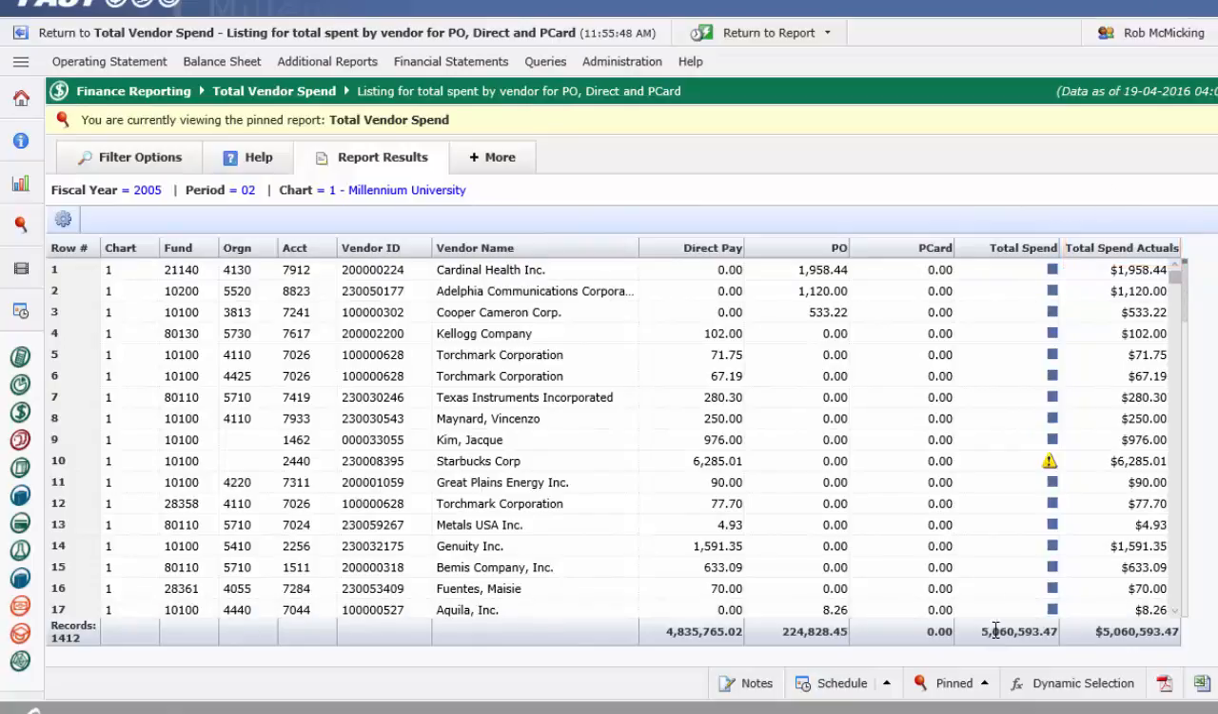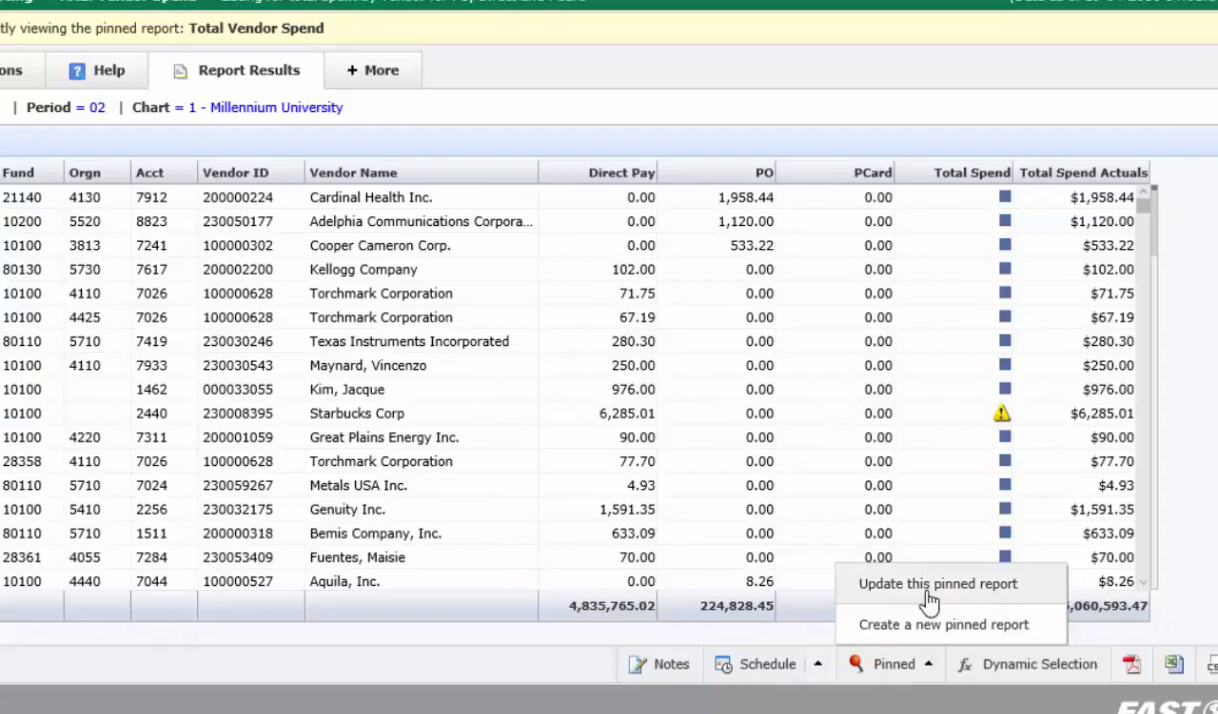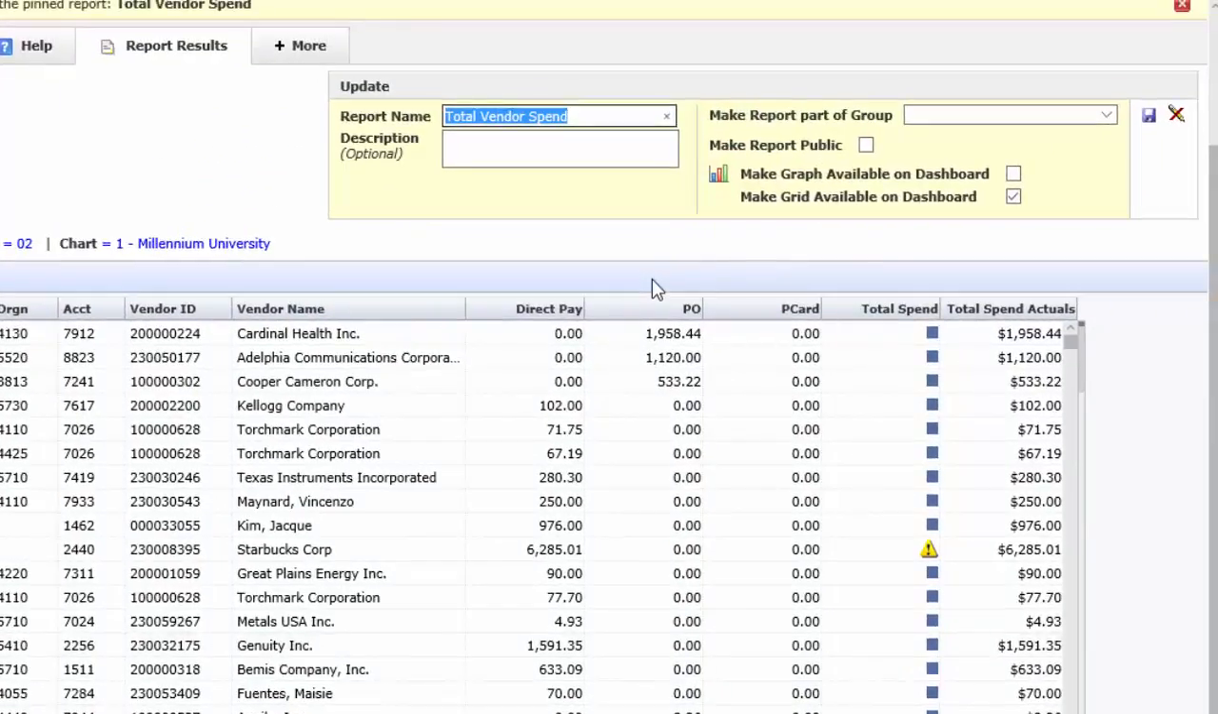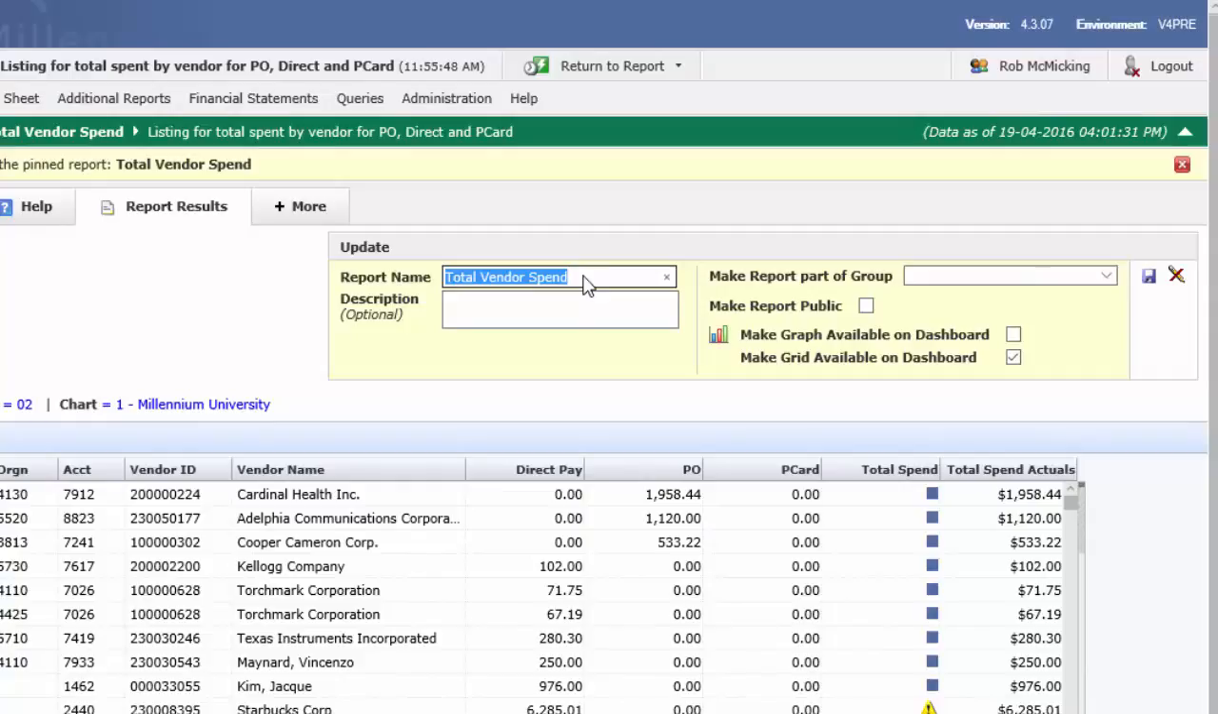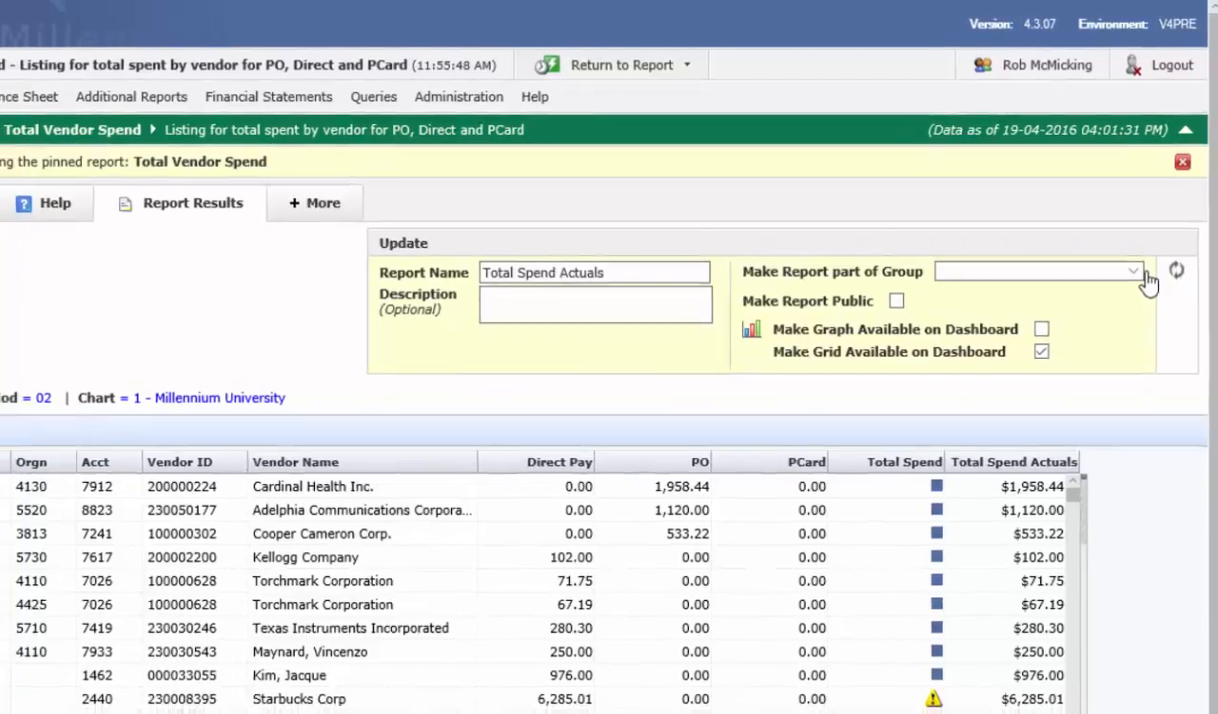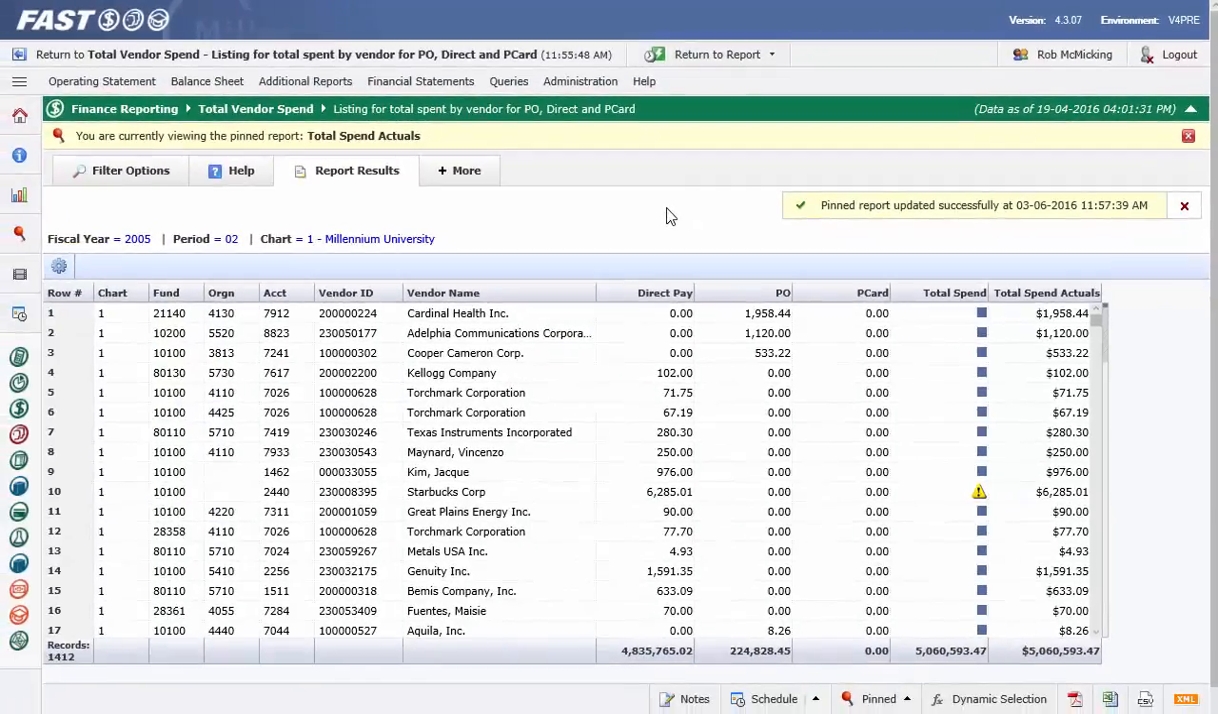Now, if we want to save this again, click on my pinned button, click Update, and we can even give this a little bit more impressive title. Let's call this Total Spend Actuals, and I'm going to leave it private, not assign it to a group or to the public library, and just go ahead and click Save. Now, every time I run this pinned report, if it's one I use on a regular basis, it's always going to include both the baseline and virtual column that we added earlier.